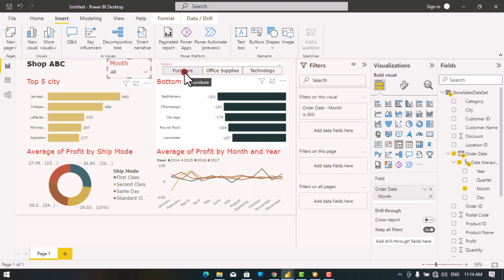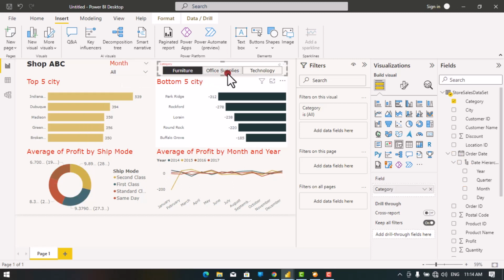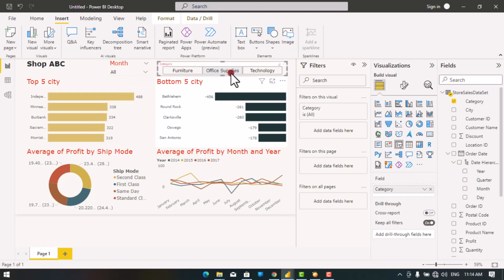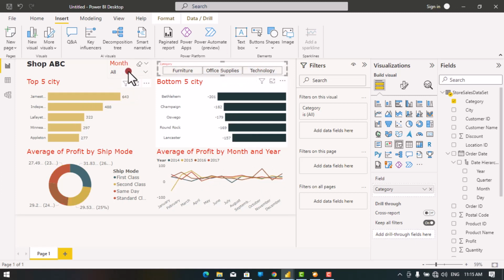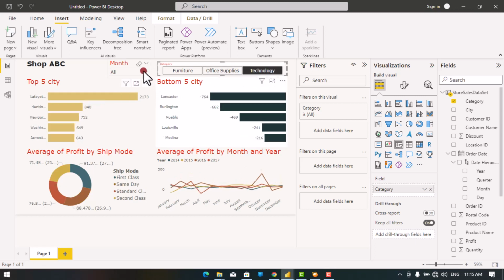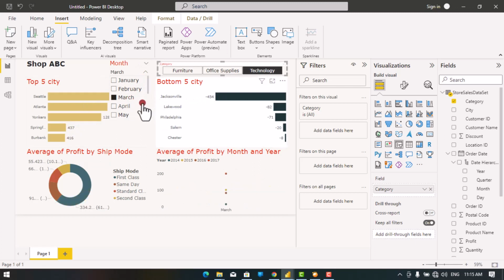Then you can also filter your report, that is your profit, by furniture, by office supplies, and by technology. So now I may say I want technology, I select the option for technology and for the month of March. So this is the report for the category technology and the month of March.